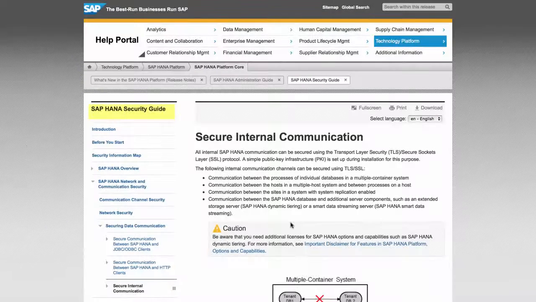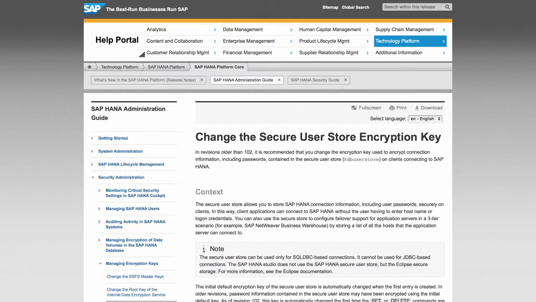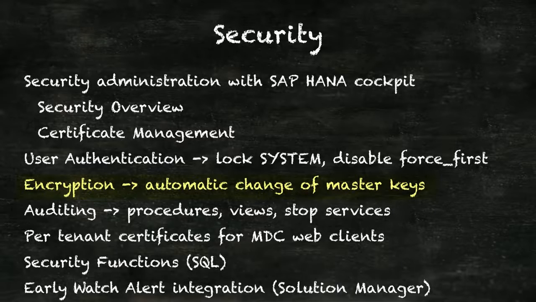The topic of secure internal communication is covered in the SAP HANA Security Guide under SAP HANA Network and Communication Security, and changing the Secure User Store encryption key is covered in the SAP HANA Administration Guide. And here the topic is managing encryption keys under Security Administration. So that's encryption, automatic changes of the master key.